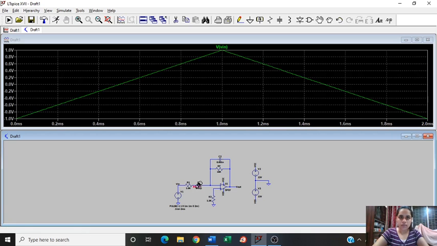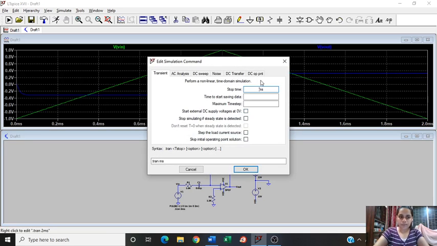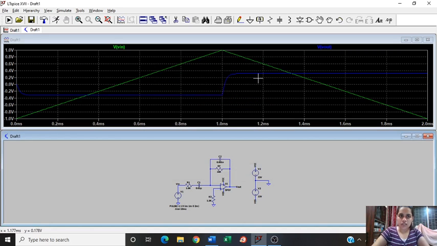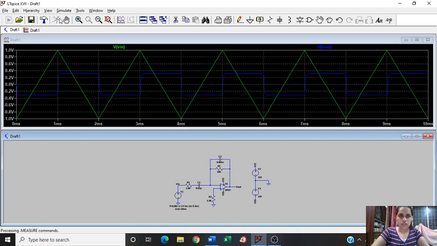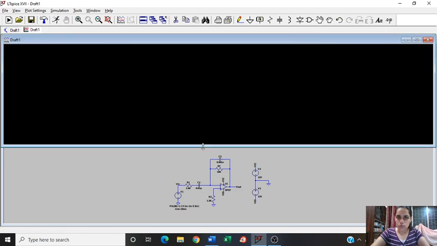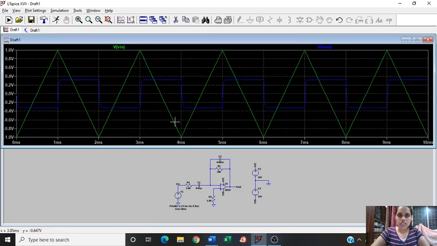Check the input again and the output. So for this, I'm going to increase the time and make it 10 millisecond and run again. So now I can see that for a triangular input, I'm getting a square wave at the output. For the output, my green is the input and my blue is the output.